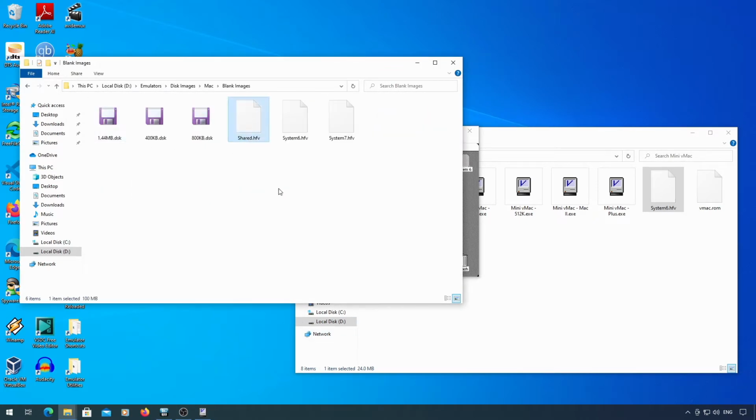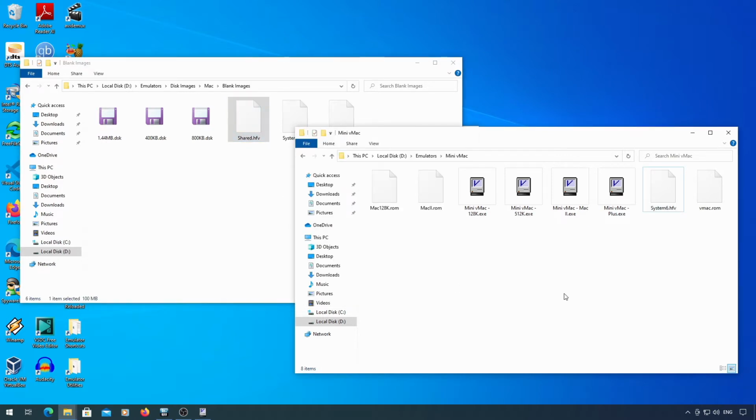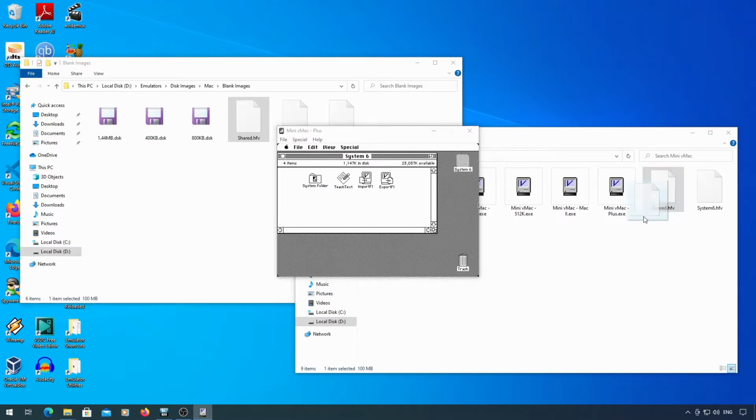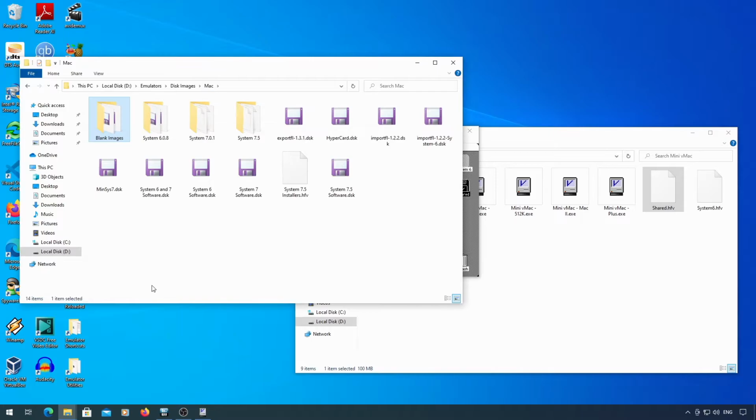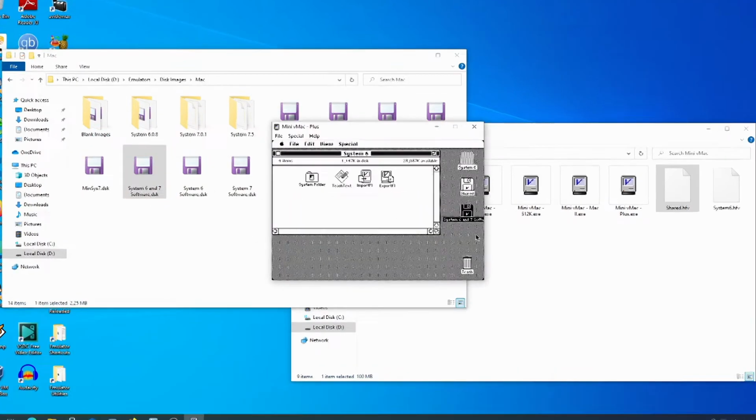Now go into blank images and copy the shared.hfv file over to the Mini vMac folder. Drag that one over. Now you can format it. It gives you 100 megabytes of space that you can share between different emulators. Now drag System 6 and 7 software over.